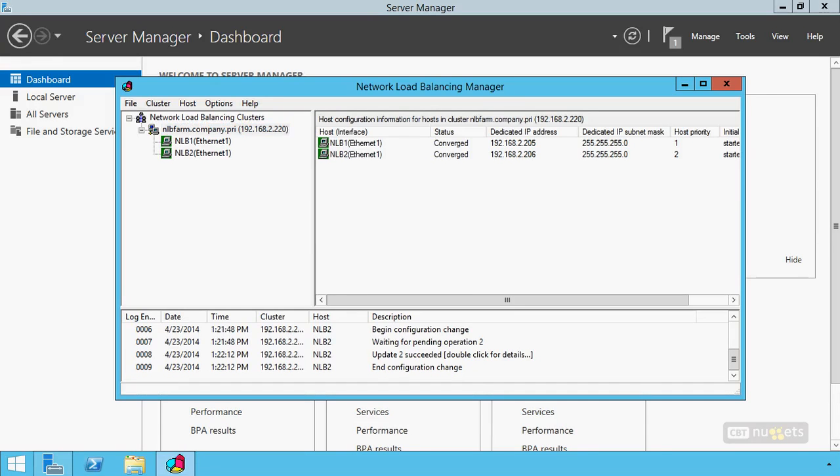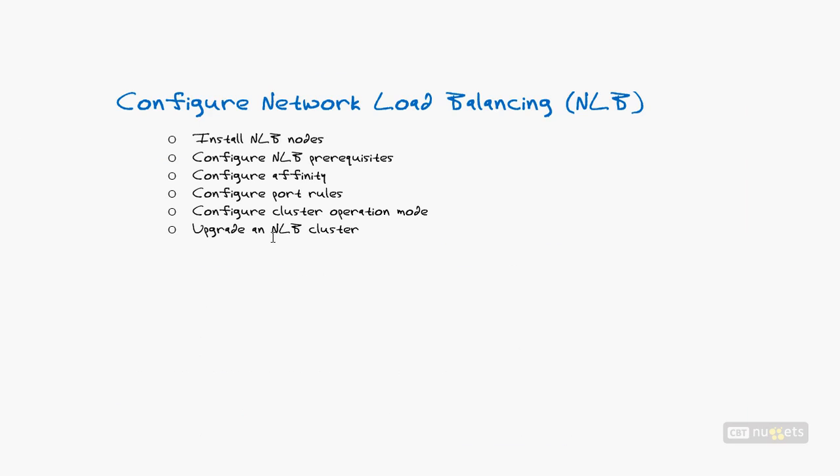Which takes us to our last little point here, which is upgrading an NLB cluster. And there's a variety of different things that you probably got to know. You got to make sure that the cluster configuration is the same. You're going to have to go through the Windows upgrade process and make sure that you can actually upgrade that host. But the most important thing for this example is to recognize that it is possible to do a rolling upgrade on an NLB cluster.